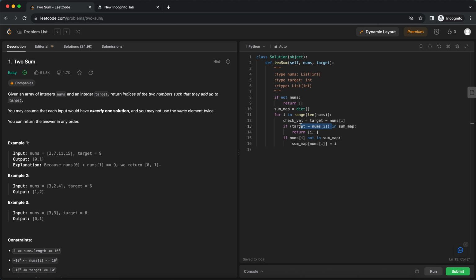Okay, so if that value which I need is in the map, then I just return the current index and sum map of check val. Else, we can just add this number and this index to the map. So this should run in O of n time with a map which, worst case, will probably be the length of the array as well, if the target doesn't exist. But yeah, this is the idea.